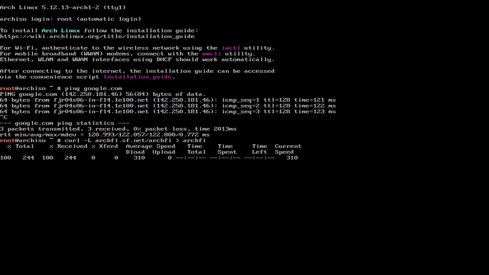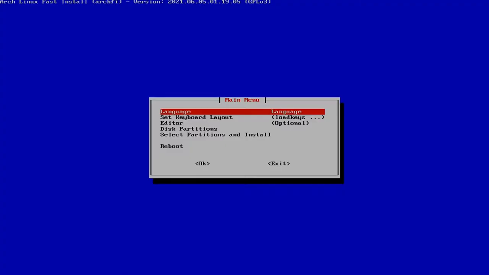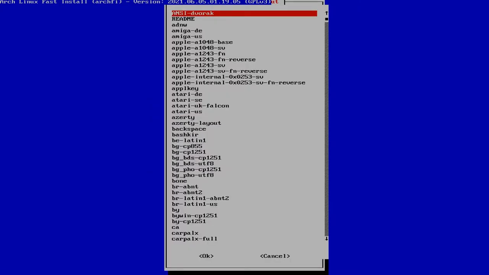The script will be downloaded quickly. Let's start the Archfi install script. Let's start with setting language and keyboard layout. We are using English and US as keyboard layout. You can choose yours.